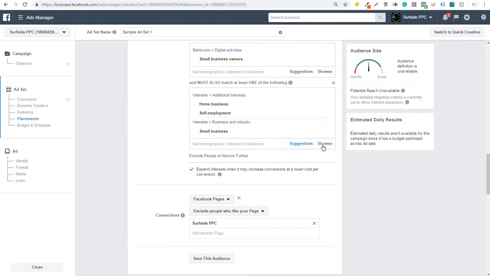Again, just go through all these different Browse options here and go through the interests, go through the demographics, go through the behaviors, use the search feature and try to find the best interests, behaviors, and demographics for your business.